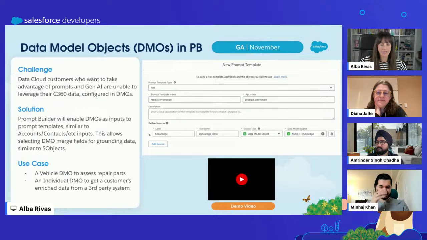Awesome. So with that said, we want to talk about Data Cloud and how you integrate Data Cloud with Prompt Builder. We're excited to share that just this week or early next week, we're going to be launching this functionality where you can natively integrate your data model objects directly into Prompt Builder.